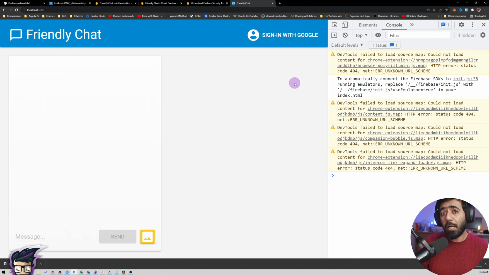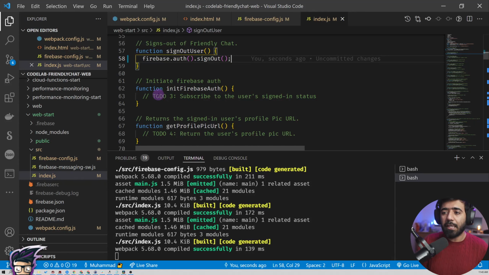And when I sign out, it should essentially remove those. There's some code that needs to be there actively listening to the state of the sign in, or the state of the authentication. If I log in, it should update the UI. If I log out, it should update the UI. So that listener essentially is this one.